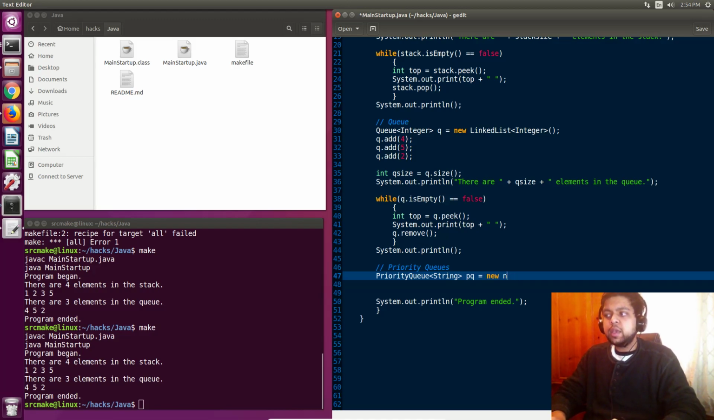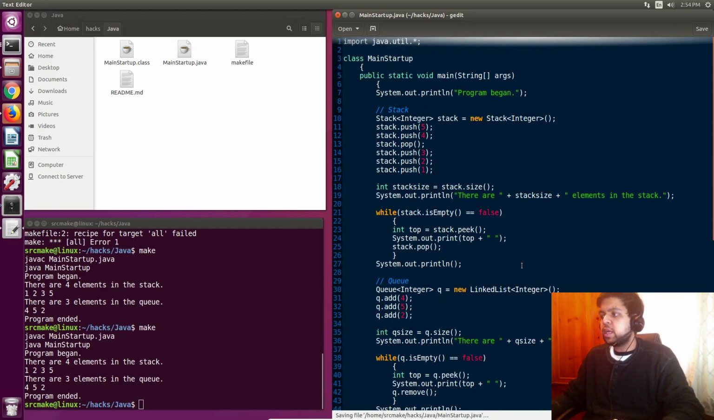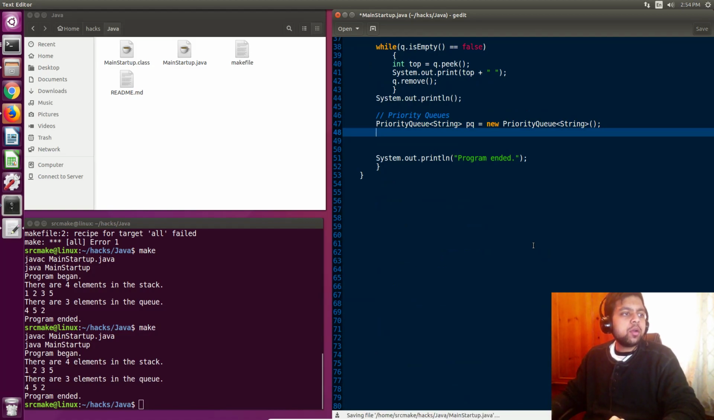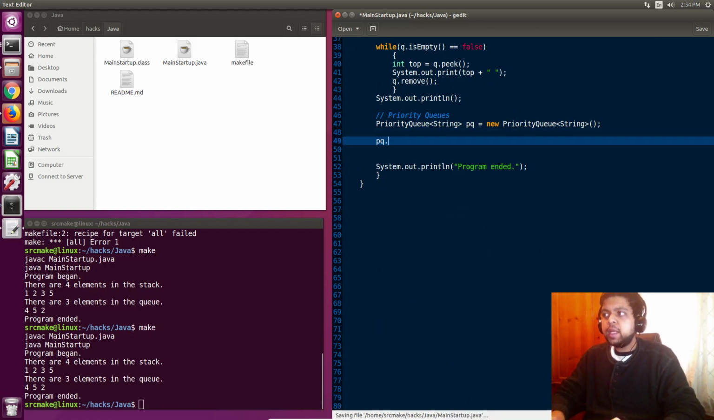So new PriorityQueue, and the implementation is going to be PriorityQueue somehow. Let me scroll down a little so you can see a little better. And that's the priority queue. So we're going to add some strings to this, and it's basically just going to be a bunch of letters. So let's add a bunch of letters.